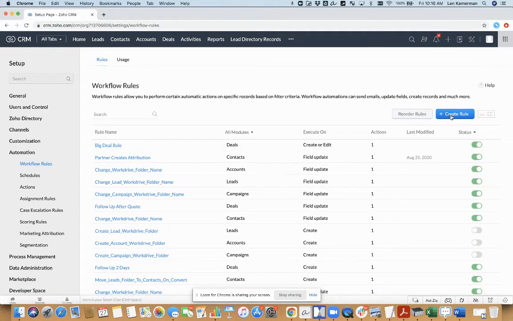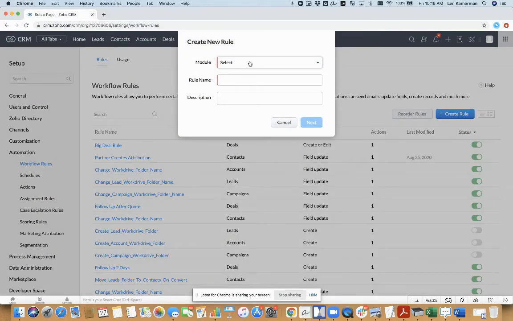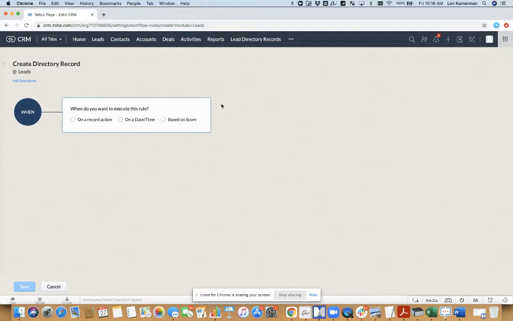And this is my demo system. So I've got all kinds of wild stuff in here. Well, maybe not that wild, but lots of testing things anyways. All right. So for the module, I want this to run for leads. I'll call this create directory record. Enough to remind me what on earth this thing is for.